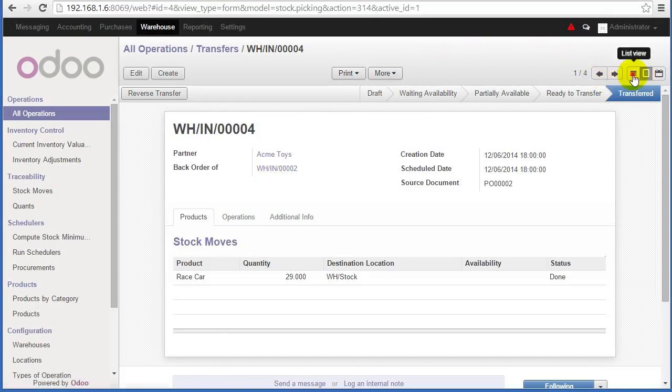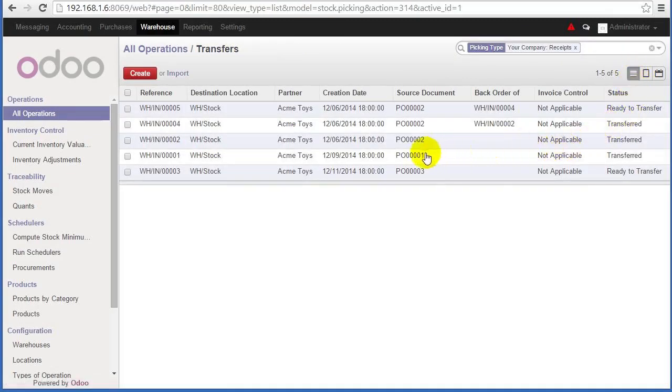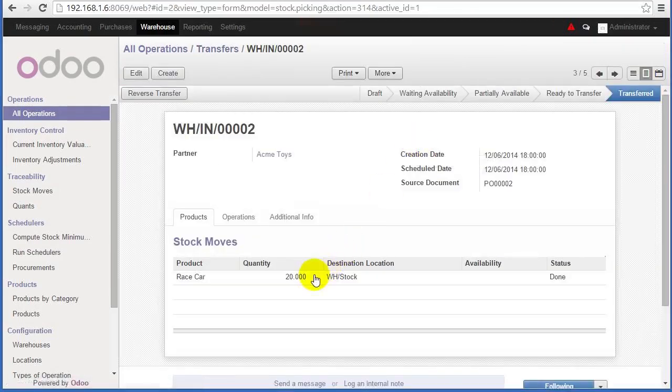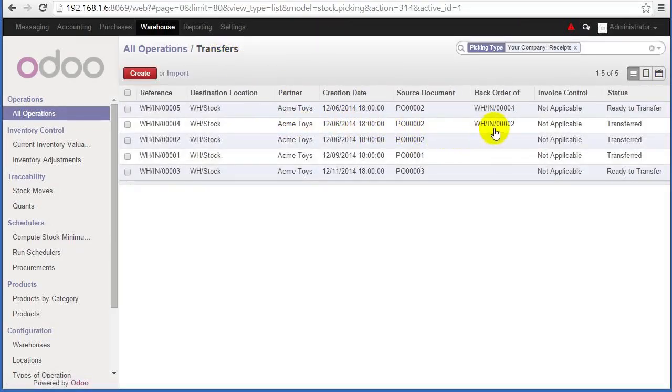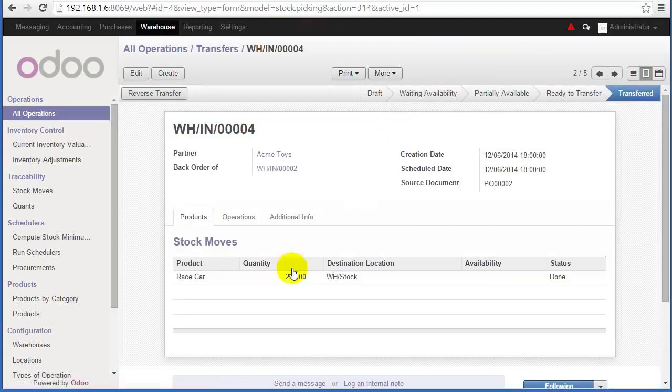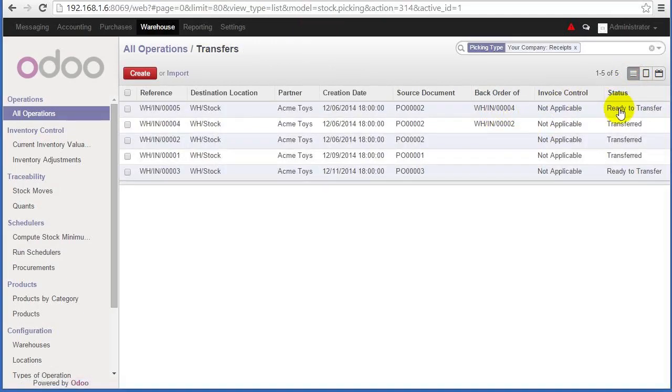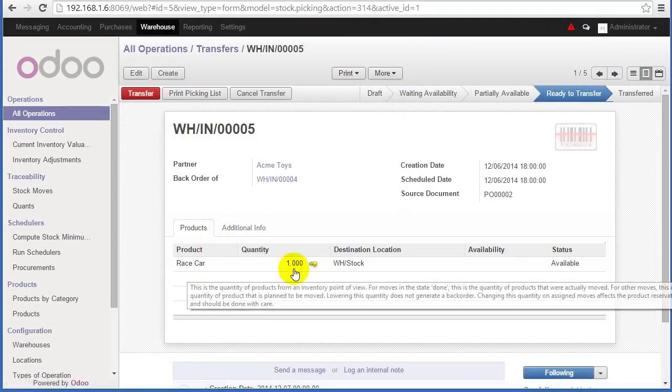Let's look at the full list again. And you'll notice that with this, we were expecting 50. We didn't get it. We only got the 20. Then in this one, we received 29 more, but that wasn't all of them. So now we have one more of these orders created. That's now a back order of 4. So it's like this one's a back order to that, this one's a back order to that, and now when I click on this one, you'll see we have one more left to receive.